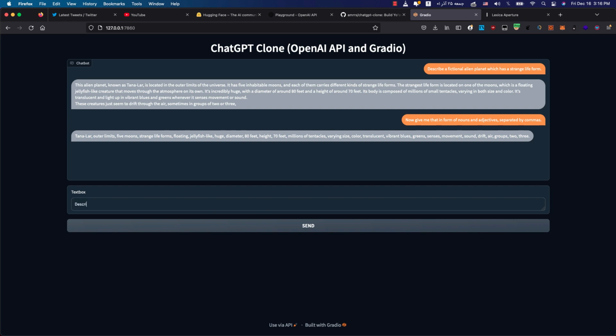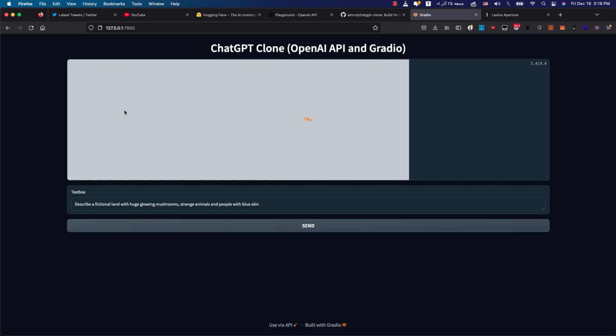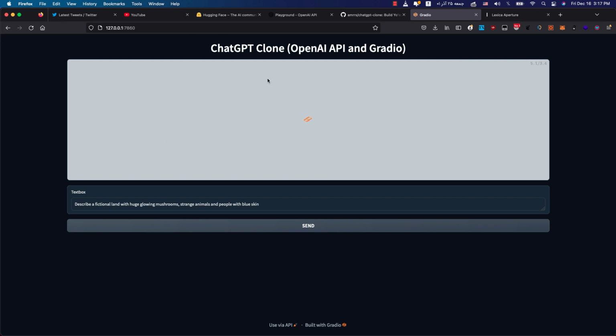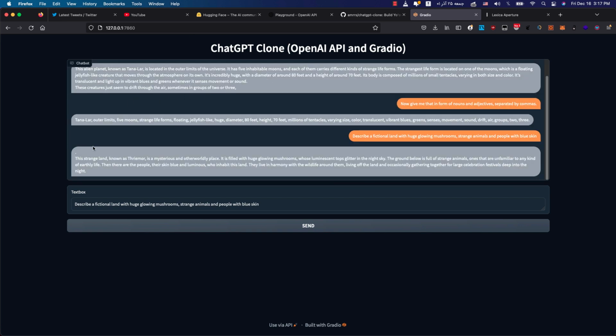And here, let me ask it, describe a fictional land with huge glowing mushrooms, strange animals, and people with blue skin. It's actually something from the movie Avatar, but I want to. Okay, this strange land known as Three More is a mysterious and otherworldly place.